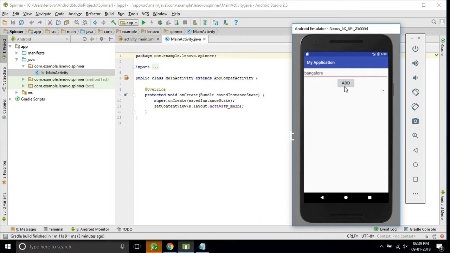Okay, in the plain text I will add Bangalore and I click on the button that adds it to the spinner, and I will add one more city name, Pune. Add. Okay, add one more name. Add. Here is our spinner. See, this is how the spinner works.